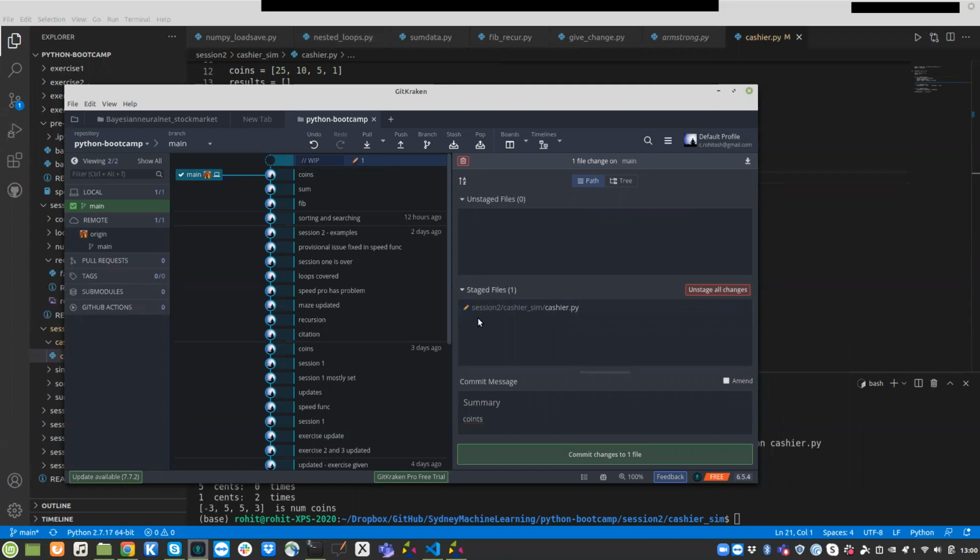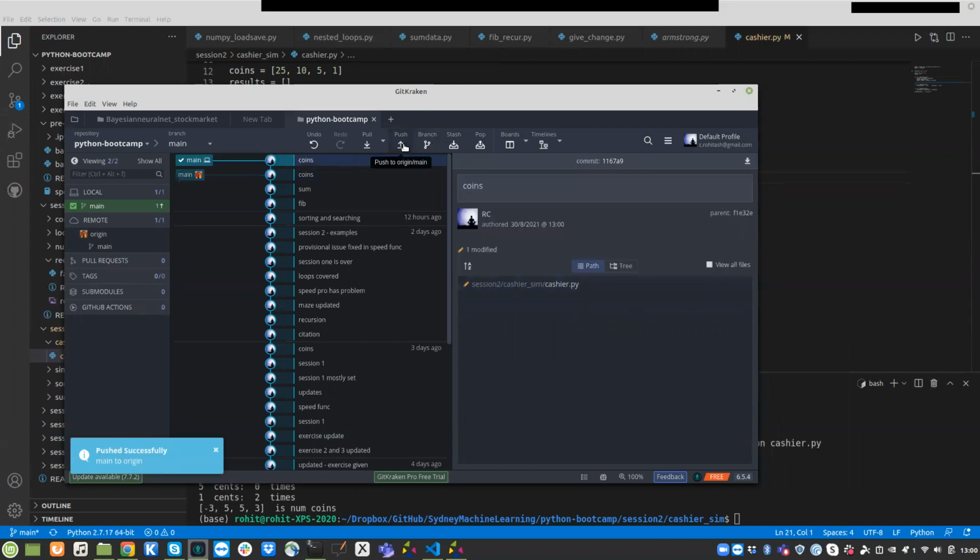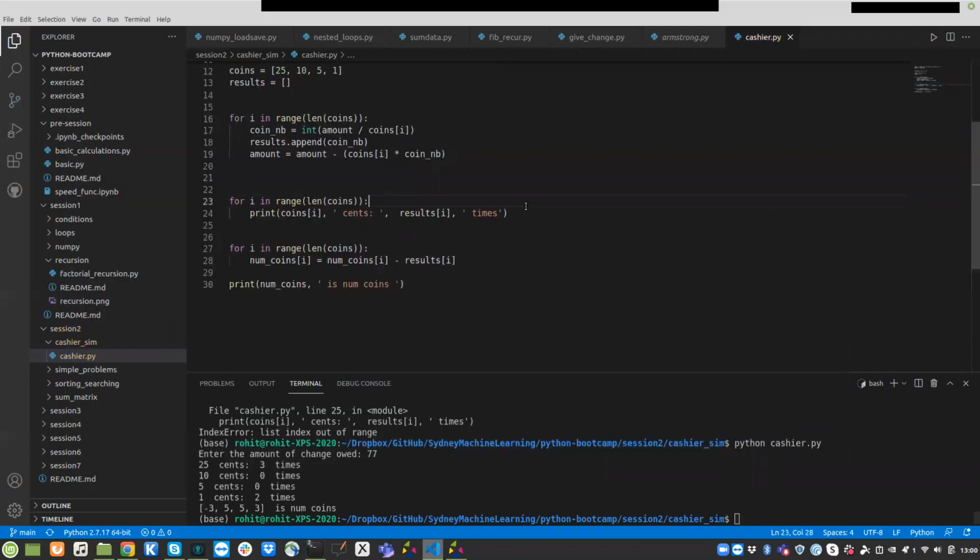Okay, so any questions? We'll continue with this tomorrow. Any questions or comments? I hope we are doing fine with these loops, and you are now getting more used to while and for loops, nested loops, and things like that.